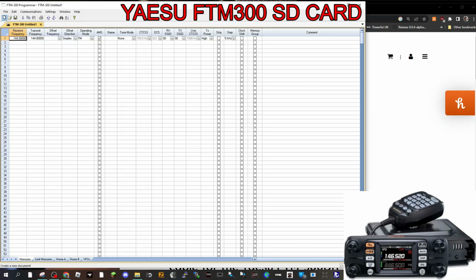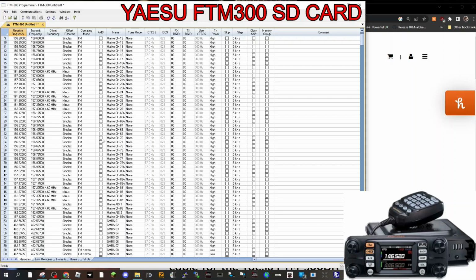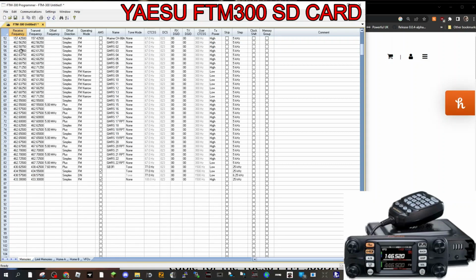So we've got the program. First thing we'll do is communication, and we'll read SD card. Like so. Click OK. And look, straight away, you've got it. Every time you read, it opens a new window. Now, one of the funkiest things I like about it is repeater search. But firstly, I'll just quickly show you how to change a frequency.